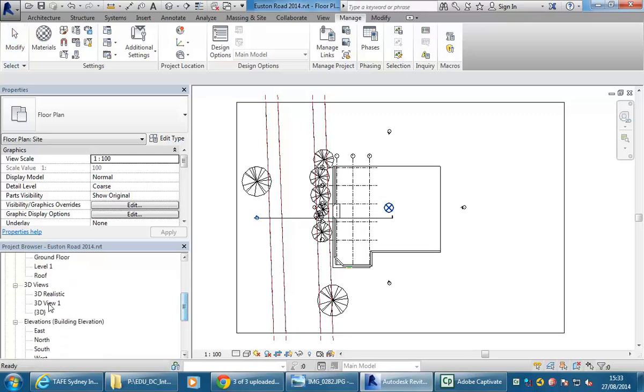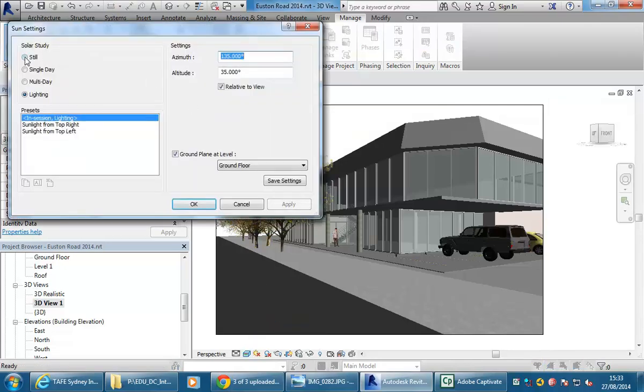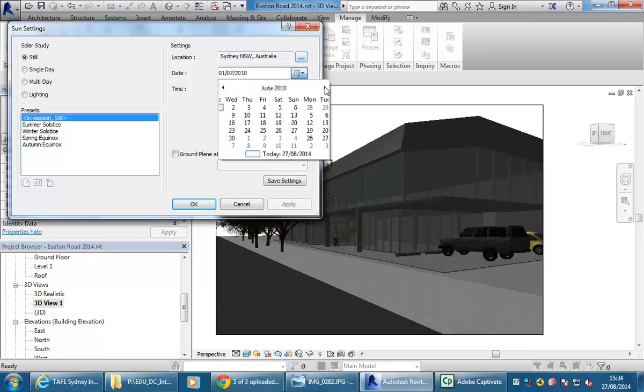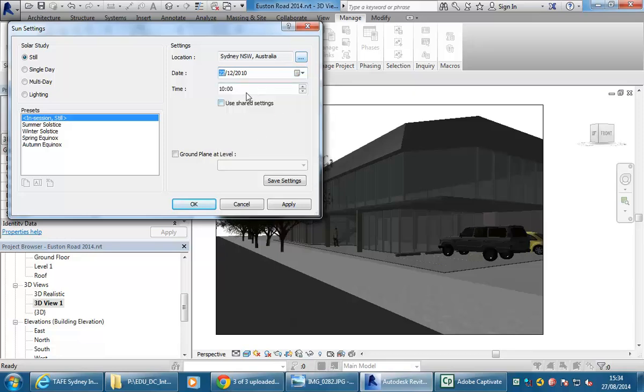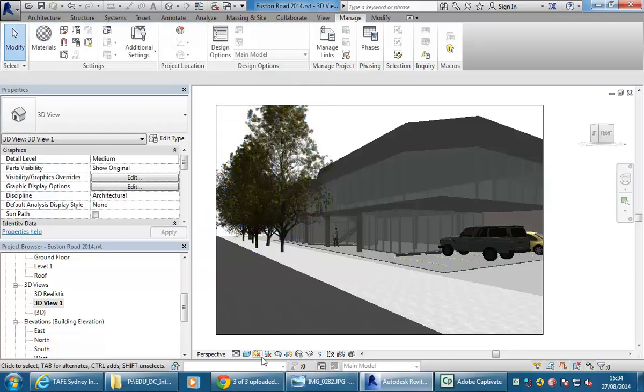And that means if I go into any other view and set the sun in sun settings to still, it's already got the location so it knows where you are, and then you can set, I'll turn the ground plane off, and so now it's going to use the angle of the real sun. Let's go for summer, and so that's changing the lighting. With shadows on, it's a bit clearer.